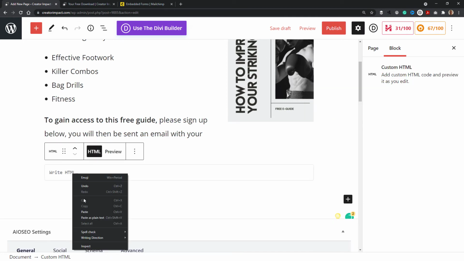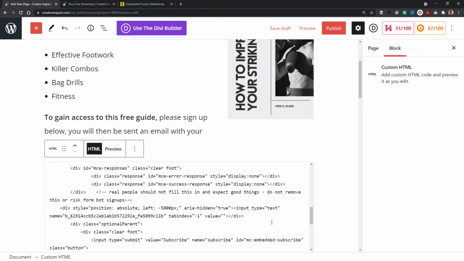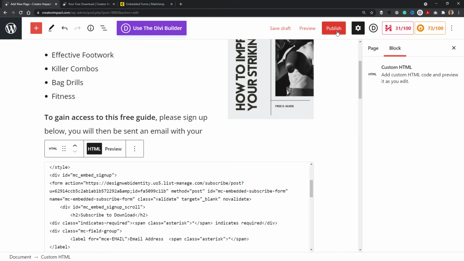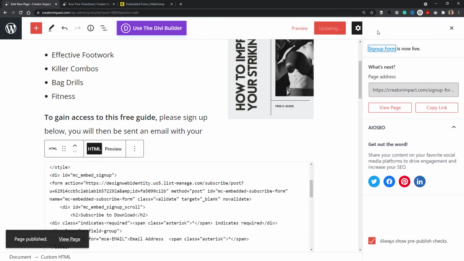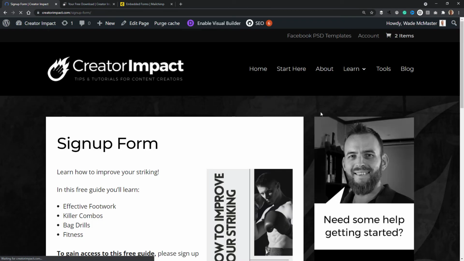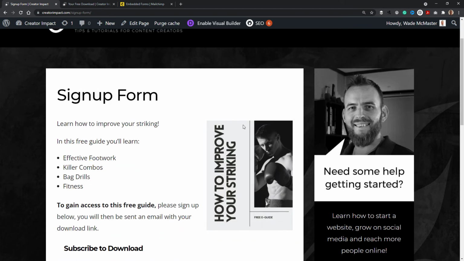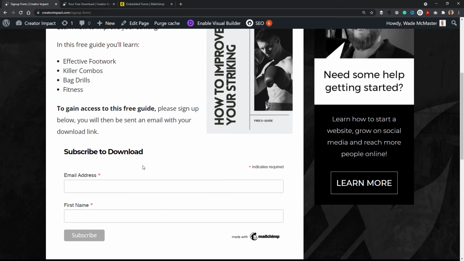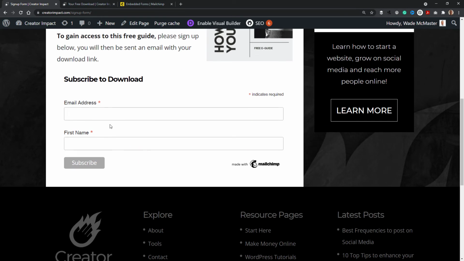And then I right-click and paste the HTML on the page just like that. So now if I go ahead, I can preview, but for the sake of the video, I'm just going to publish this page. I'm going to go View Page. And so now we have our very, very quick and easy little layout for showcasing our book, our free e-guide, and the form to sign up.